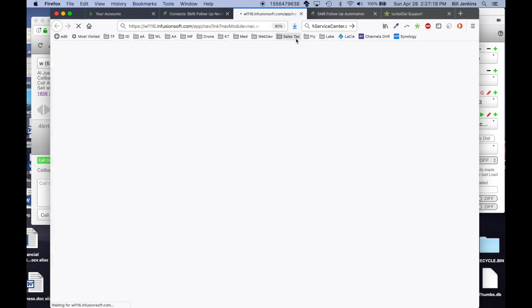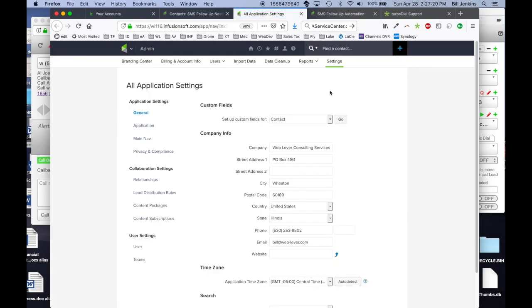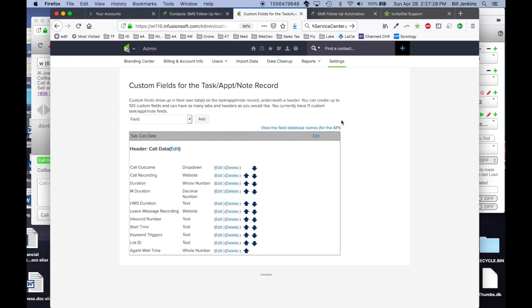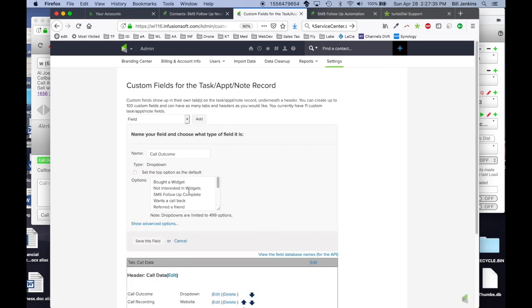Let's show you the call outcomes in our turboDial account. Custom fields for the note records. Here's all the custom fields for our note records. The first one is called call outcome. I'm going to edit that drop down, and there it is right there, SMS follow-up complete. That's the custom field that will cause that API goal to be triggered.